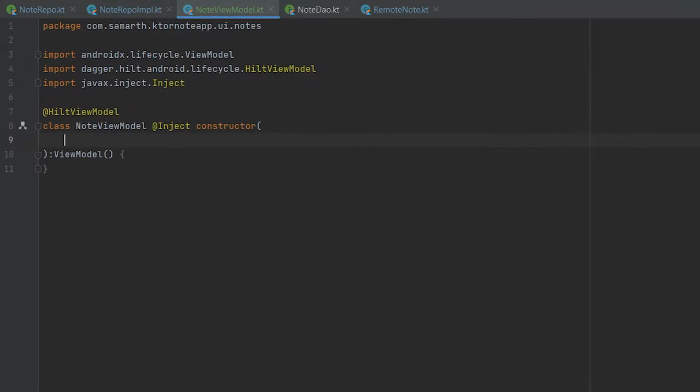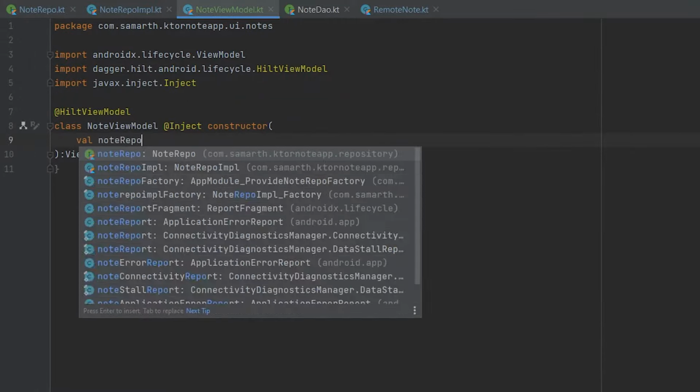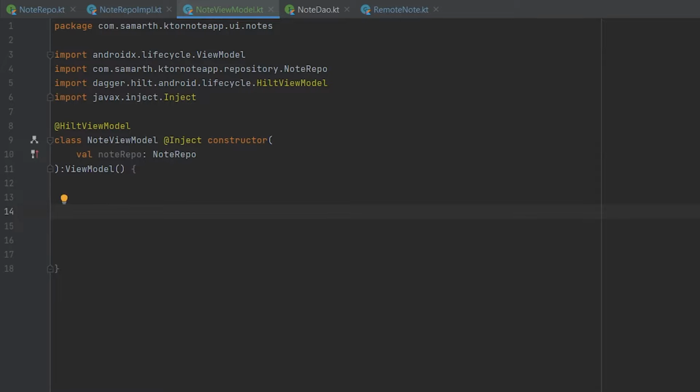Import this inject, and here we need node repo, and here we need to create the function which is create node, and it will accept two parameters which are note title, which is of type string and it is nullable, and description of the note, it is also a nullable string.